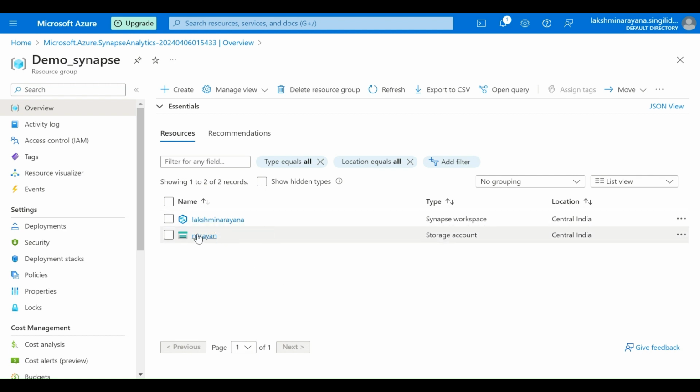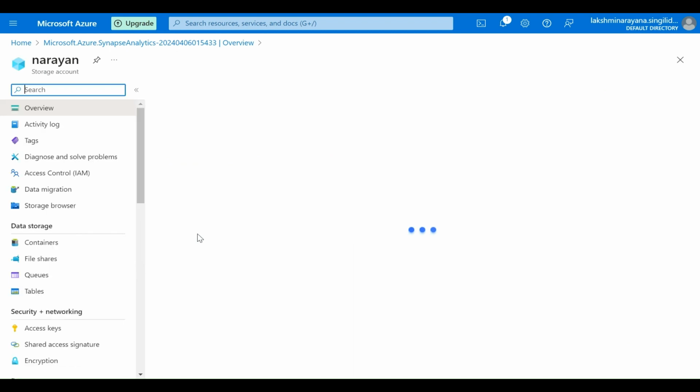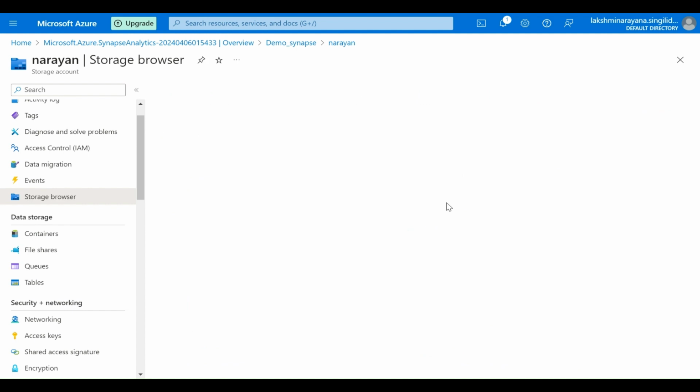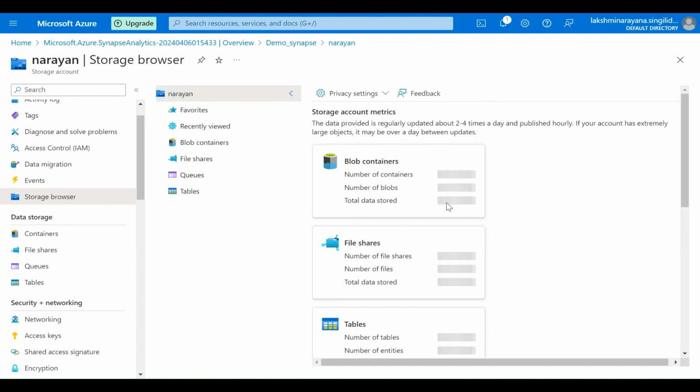This is the storage account. You know about storage accounts from the previous video where I explained Azure storage accounts. Here you can see the symbol. Whenever data lake storage is enabled, you can see this symbol. Otherwise, you see the blob-like symbol. The storage browser is also available, a basic GUI for the storage account.